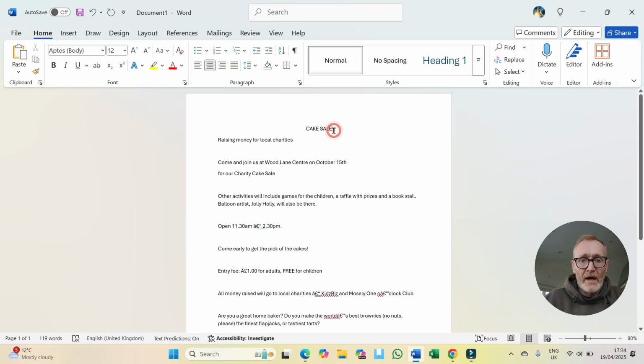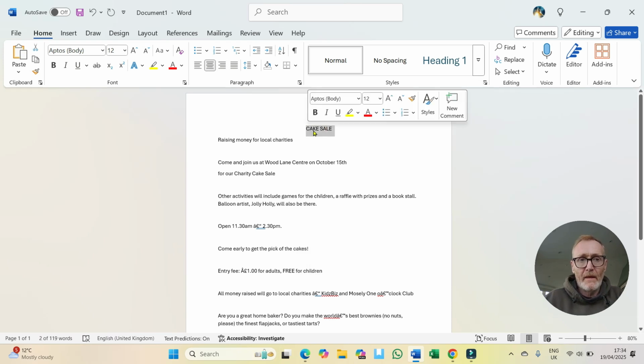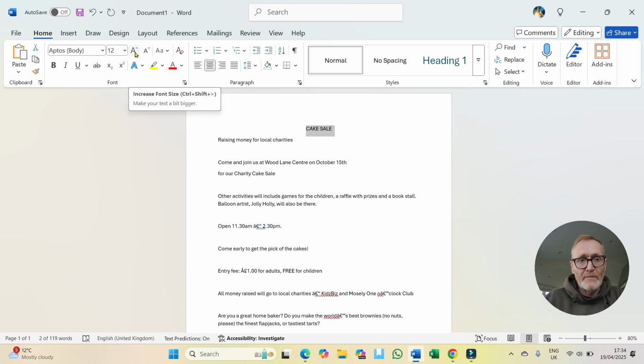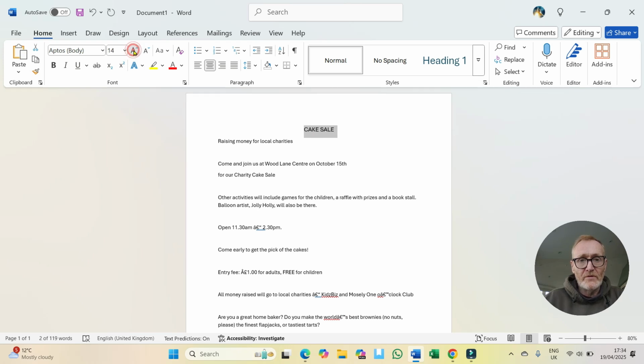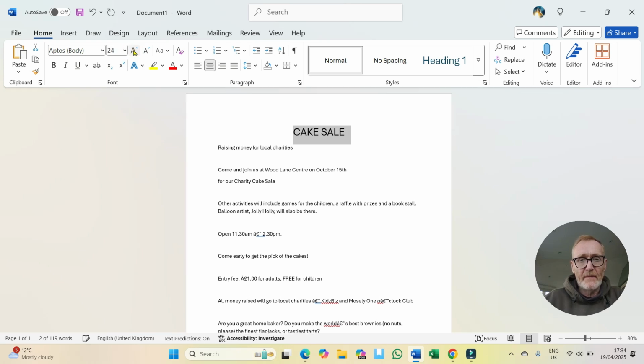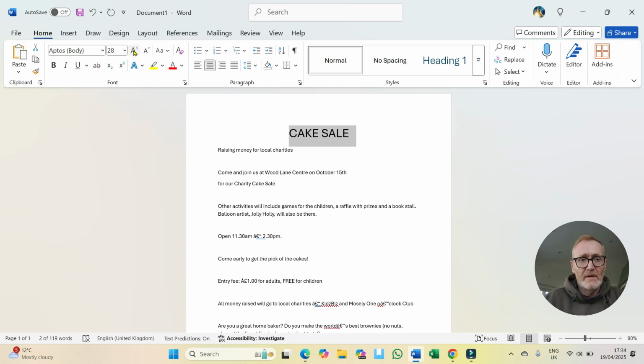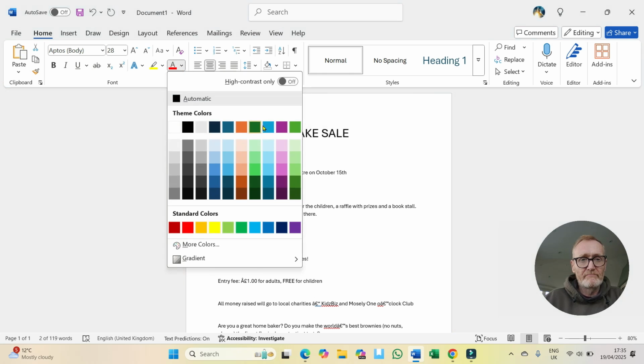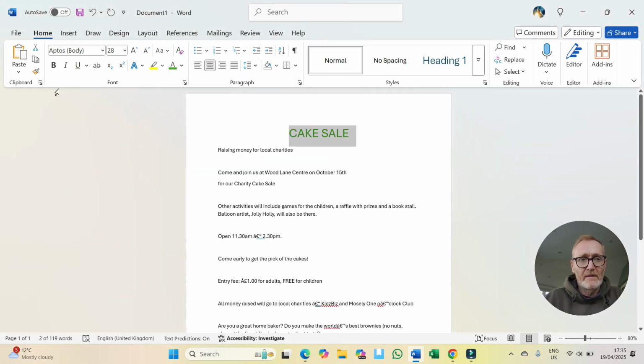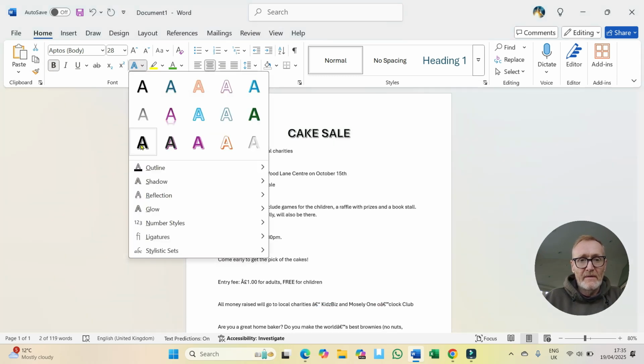And I'm going to highlight that. I'm going to increase the size of my font by just clicking that. Cake sale. I'm going to make it a different color. Let's say it's green. I can make it bold. If I wanted to make it stand out, I could just click this icon here. There we go. Let's choose one of these.